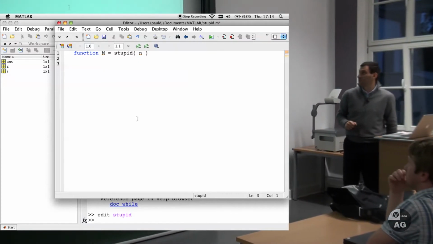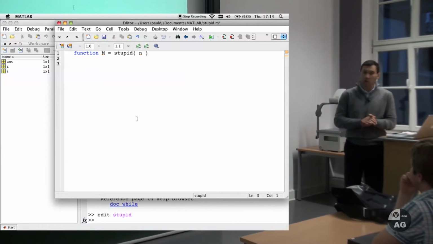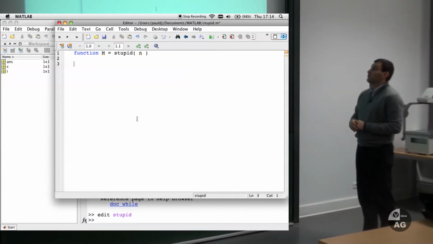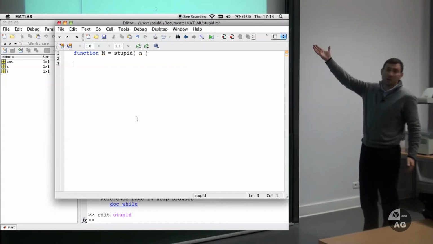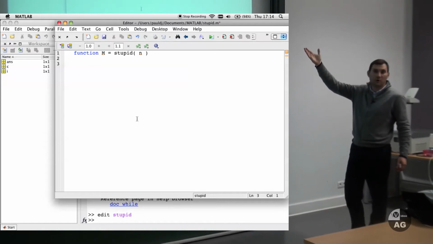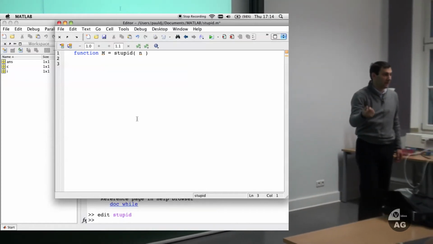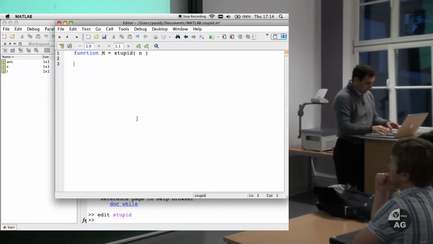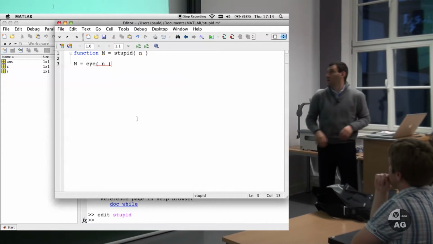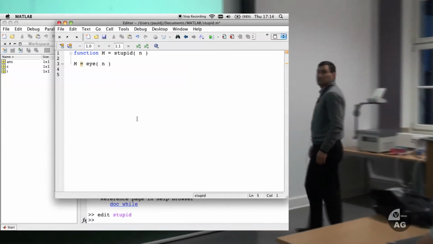Okay, my function, if you want, you can have a beginning and an end, but you don't have to. It would be nice if the body of this function did something on m. Since eventually you want stupid to return m, it would be nice if you did some computation, something like m equals I. Is it I or i's? I of n.